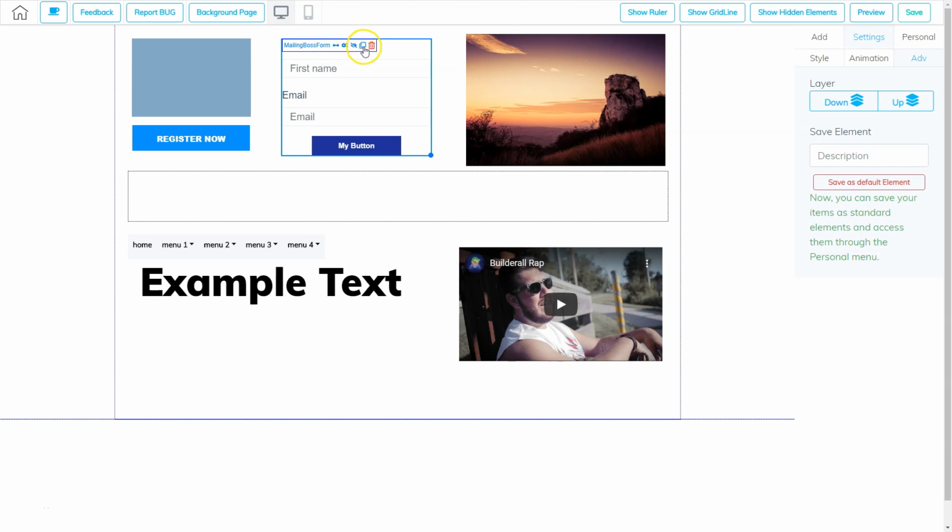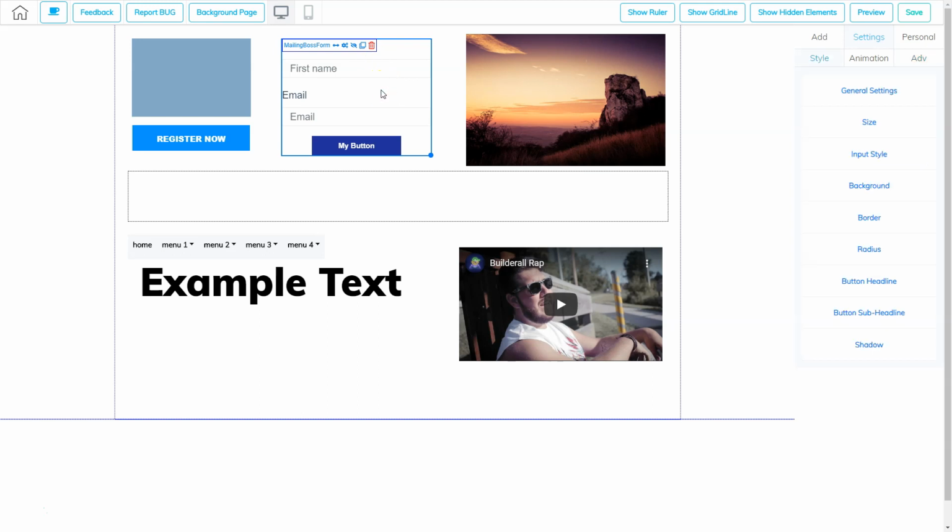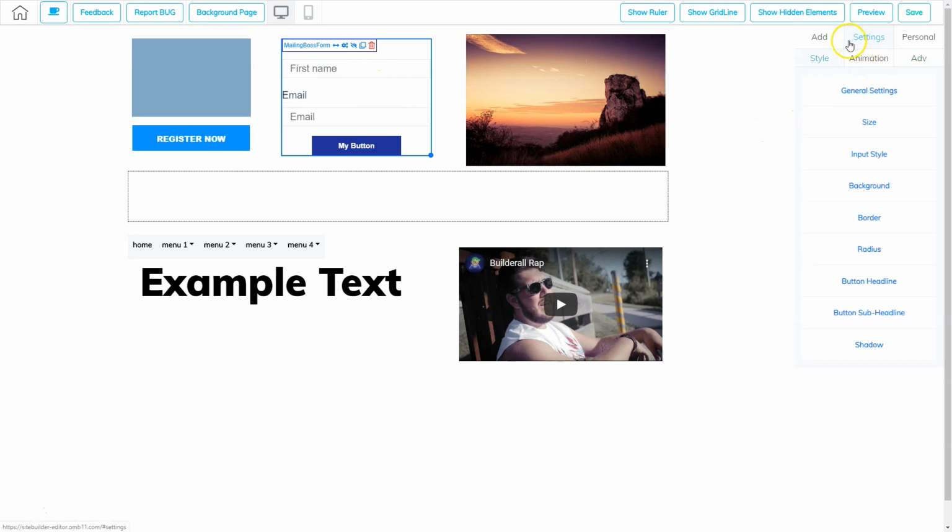I can hide the item, duplicate the item, or delete the item with the trash can. I can also right-click the form, and that takes me into settings and then style. And in the style area, I can change the general settings, size, input style, background, border, radius, button headline, button subheadline, and shadow. I can also go into the animation settings.